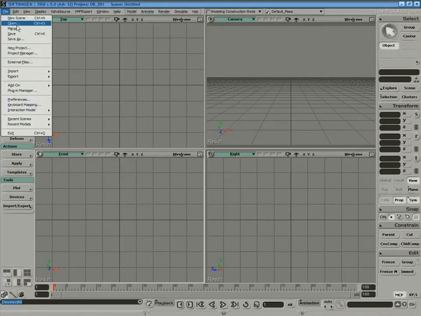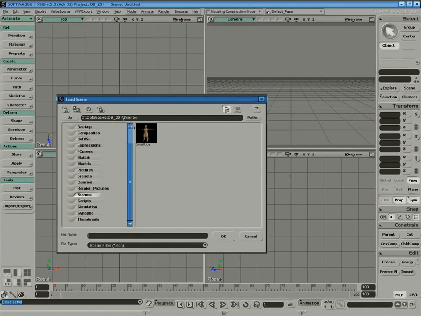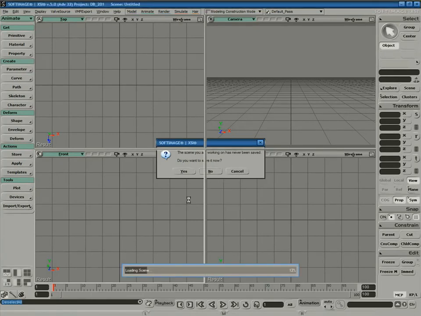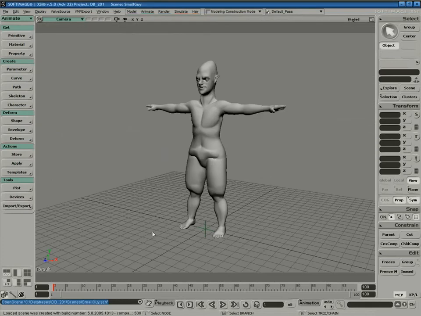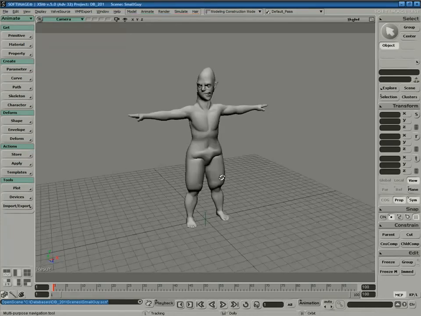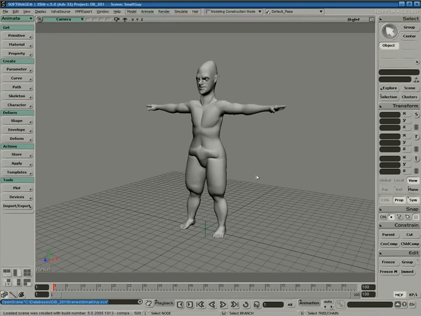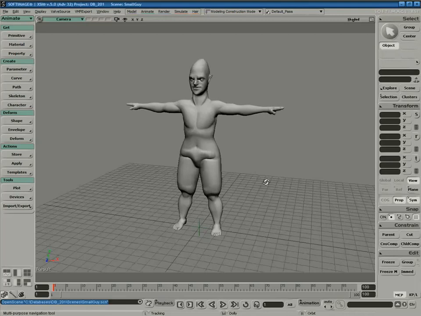Select File, Open, navigate to Scenes, and open the Small Guy scene. No, we don't want to save the previous scene. Okay. So here's an interesting looking little guy. Obviously, not all the models we're going to work with are going to have human forms or the same human proportions.